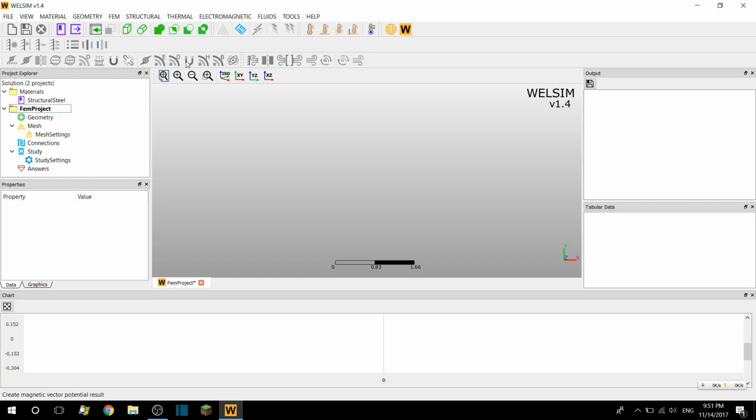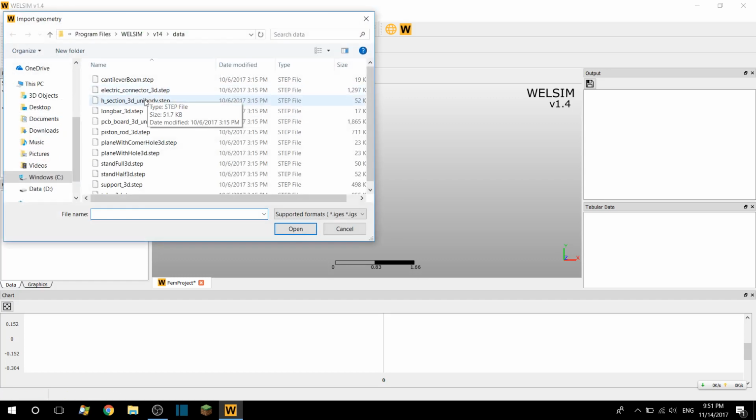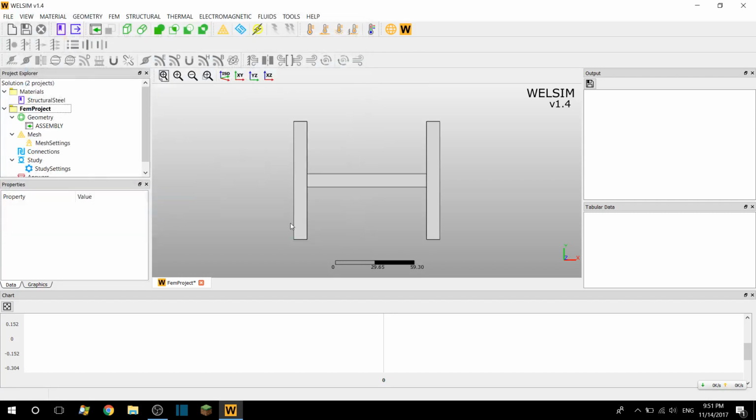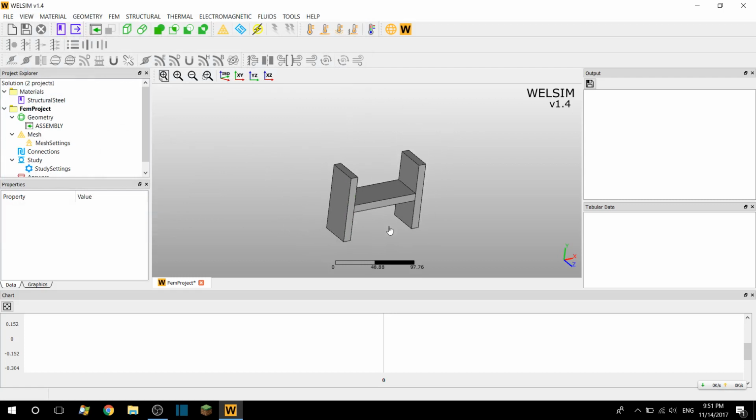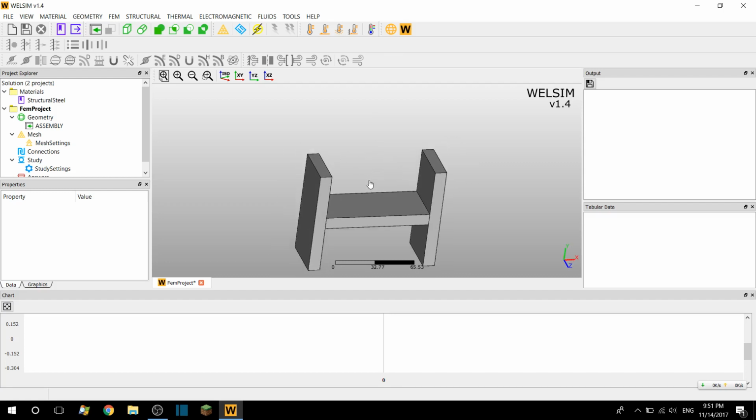Okay, now let's bring a geometry. I'm going to use the edge section this time. This is also my favorite geometry. I see this size of the geometry is kind of big. It's almost 100. If it is MKS unit system, it's kind of very huge. So I'm going to scale this geometry.